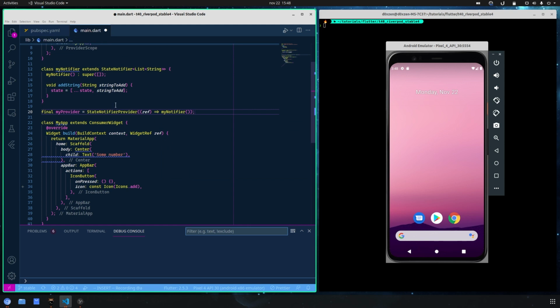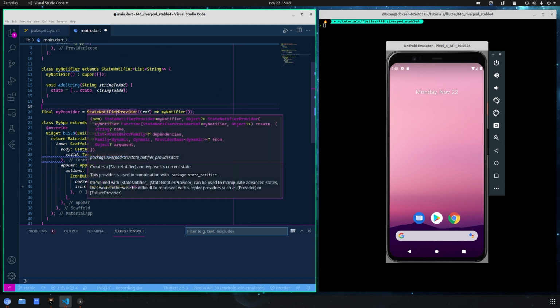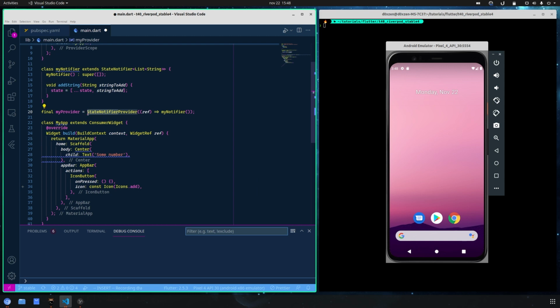So that's it. It is really simple. The name here, you can remember it easily, is just StateNotifier plus provider. And in this way, as far as I know, you are returning a new instance of the my notifier, and in the first case it will return an empty list.